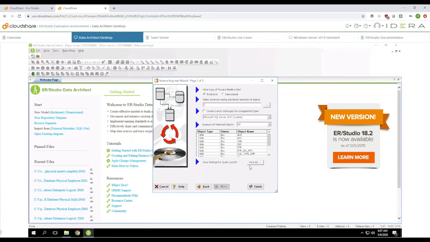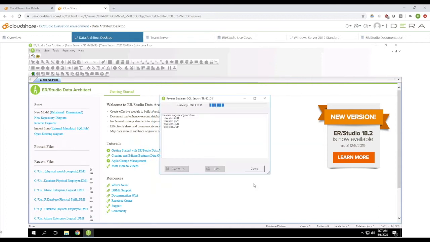If you plan on doing this a few more times, it might be a good idea to click Save As here. That way, when you come to this wizard again, all you have to do is simply load these previously saved settings that you can launch again. But for now, we're just going to click Finish.